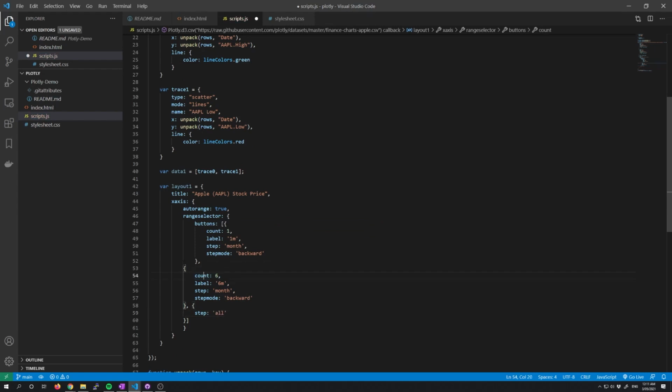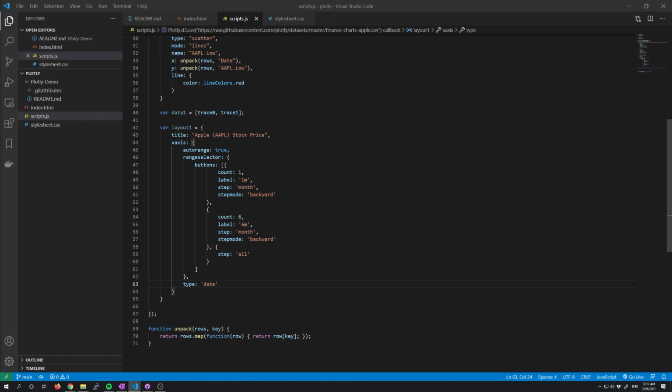So I've created another object in our array for 6 months, which is a 6-month period. And then lastly, you can see the step all property, which doesn't require any other properties, will then auto scale and show us all of our data again. The last thing I need to put in is the type for this x-axis, which is date for us. So I want to test if this is working.